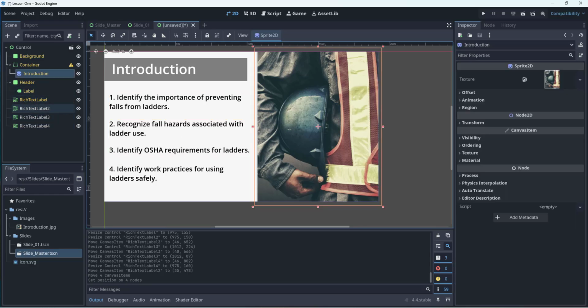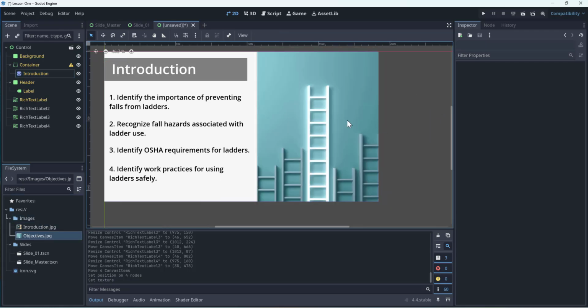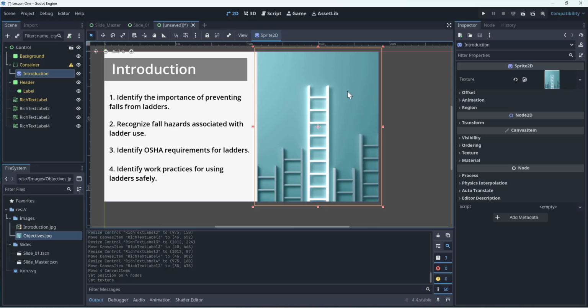Now for the image, I'm going to drag the other image that we're using for this slide in here, and all we need to do is click on the image or the Sprite2D here, and where it says texture over here, we're going to drag this over that way, and then it replaces it just right there. Now you can still move it around, and this kind of works only if it's the same size. If it's something bigger, then it will keep the scale and the center point, but it will be bigger. I can show you that real quick.